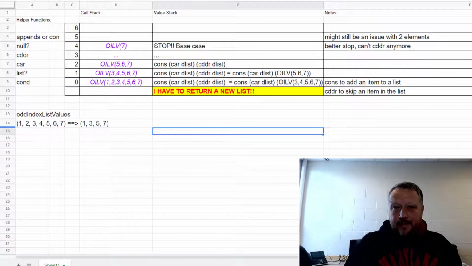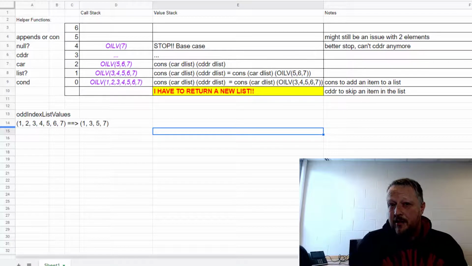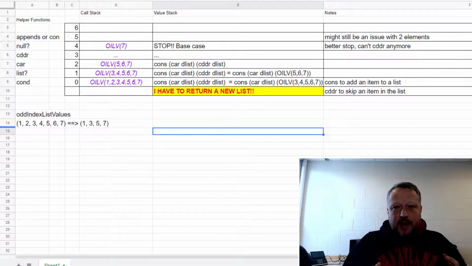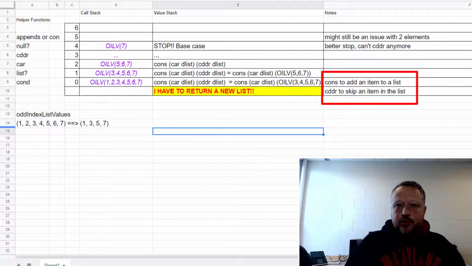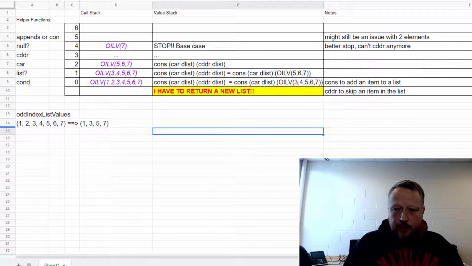By the way, I might have a mistake in here, but I'm at least trying to formulate it out, and then you'll see it when we get to the code. So you also notice my notes. I have cons to add an item to a list and CDDR to skip. And comment on everything as you're designing this out. Do not leave anything to chance, especially if you're working with other people.